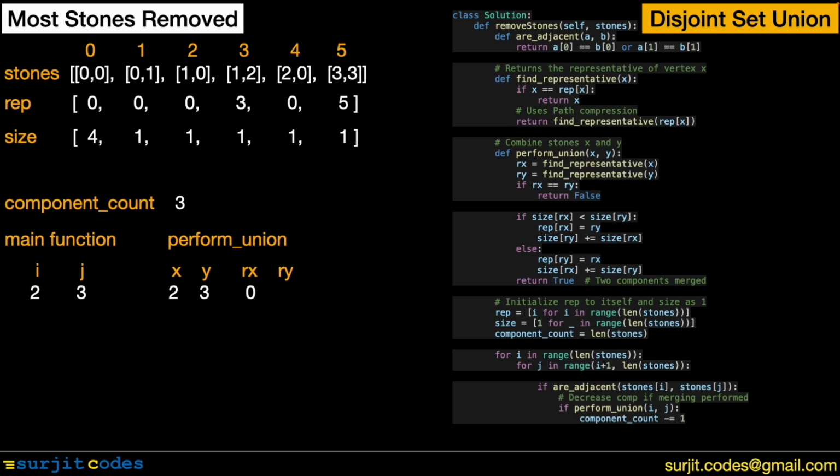Note, this find can become recursive till x is its own representative. We proceed to merge 3 with 0. After merging, we get this and it returns true. So the component count is 2 now. 2 and 4 are also connected, but their representatives are both 0. So perform union does not produce any change and it returns false. So there is no change in the component count.